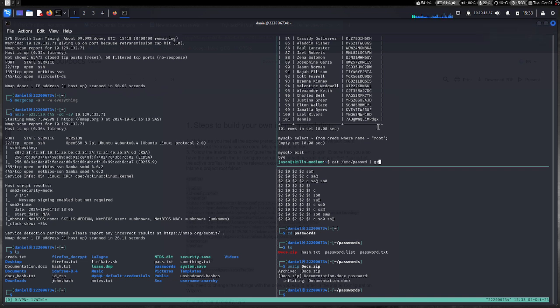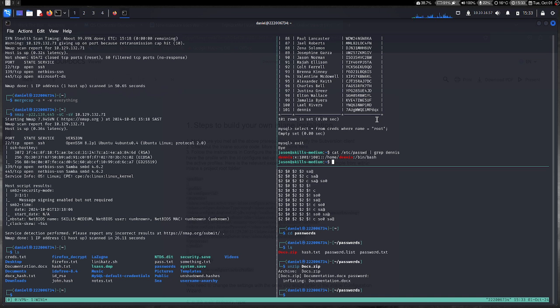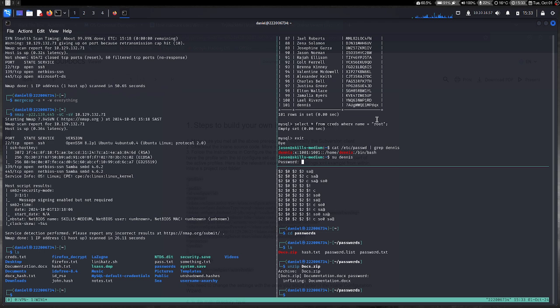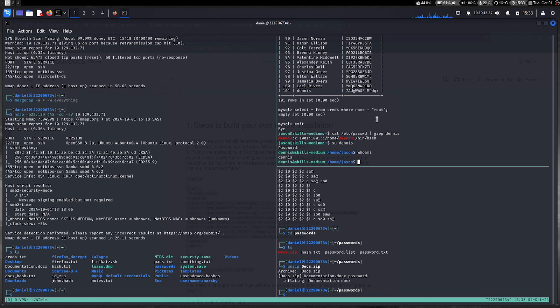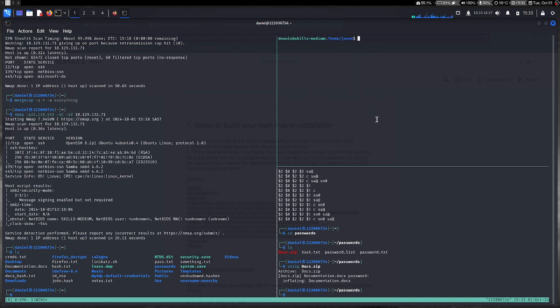Then I did cat /etc/passwd and grepped for Dennis. Is Dennis on the box? And I was like, oh, there's Dennis on the box. So if I su Dennis and maybe use it as the password, and look, oh, we're Dennis now. And I was like, okay, now we're Dennis. That's cool. So now we have Dennis's creds.